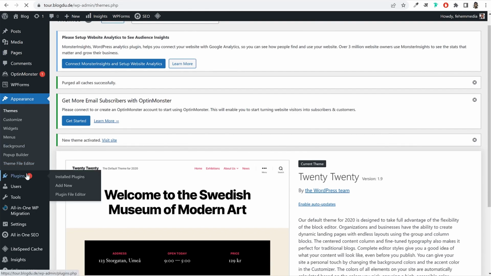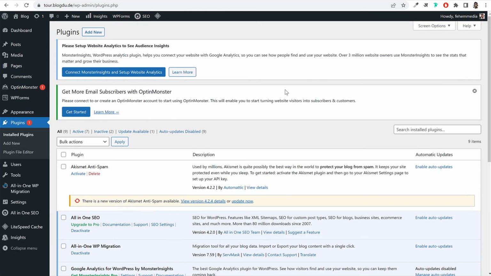Now click on plugins. Now we've just seen what a theme is. A theme is basically the design and appearance of your website. Now what is a plugin? Plugin is kind of a software or an add-on that will add some extra features and functionalities to your WordPress website. For example, this plugin is an anti-spam plugin.